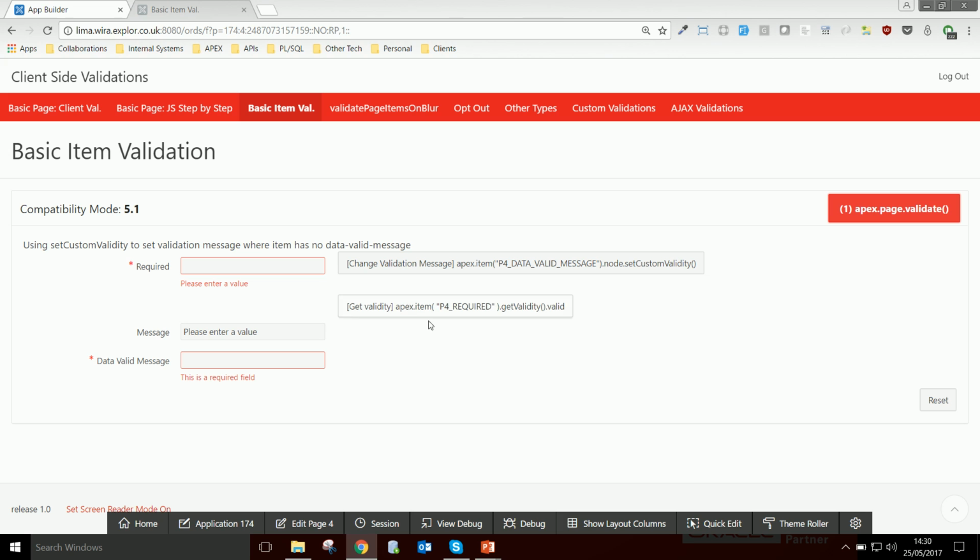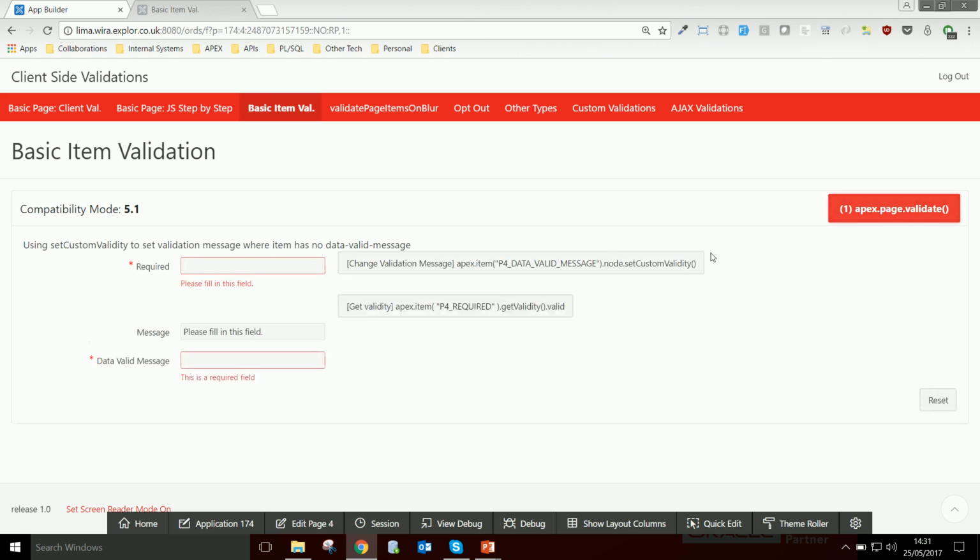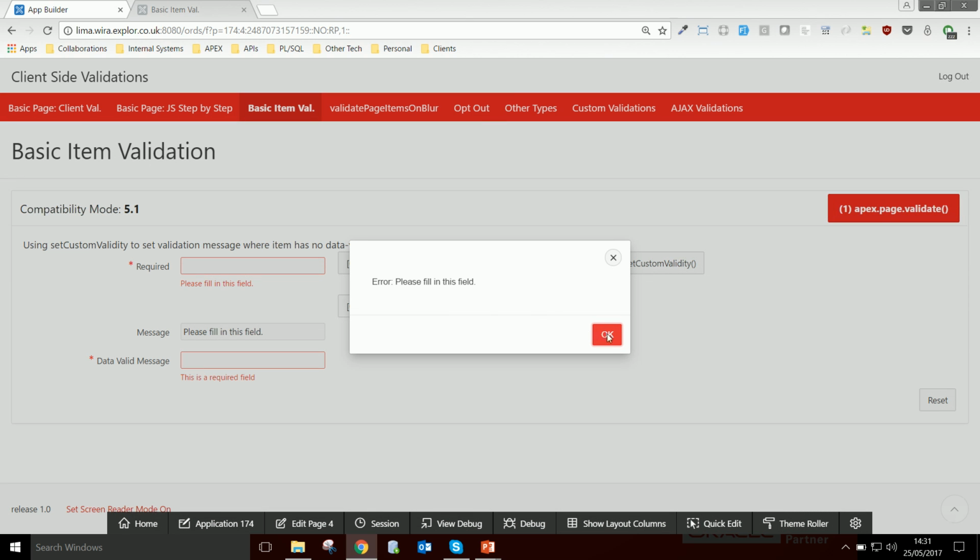Okay, we can also call this apex.item get validity, and we're interested in the valid aspect of that. So if we call that, we can see that it's currently invalid because we've not entered a value. It says error, please enter a value. Now if we set some value in and validate again, let's reset this first. So it should now be valid, and then we can call that function again. Item is valid. Let's take that away and validate, and then we should see the error. Please fill in this field. Okay, see how that works?